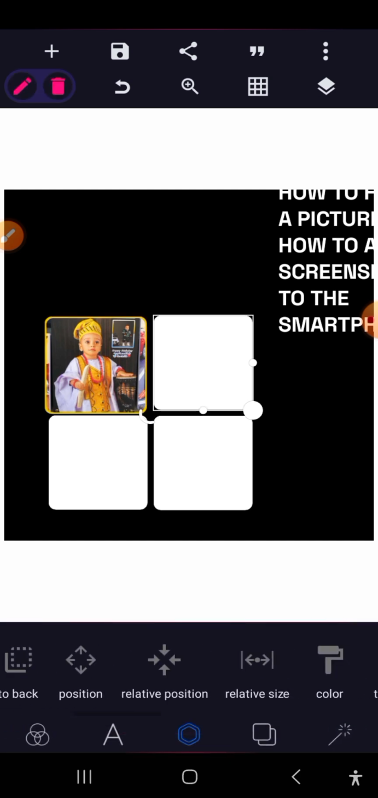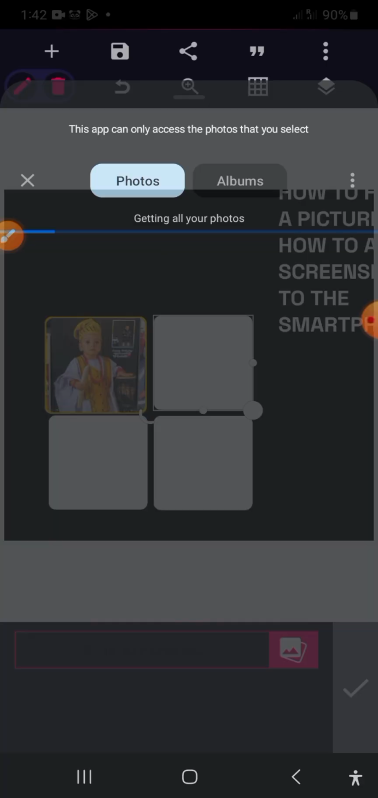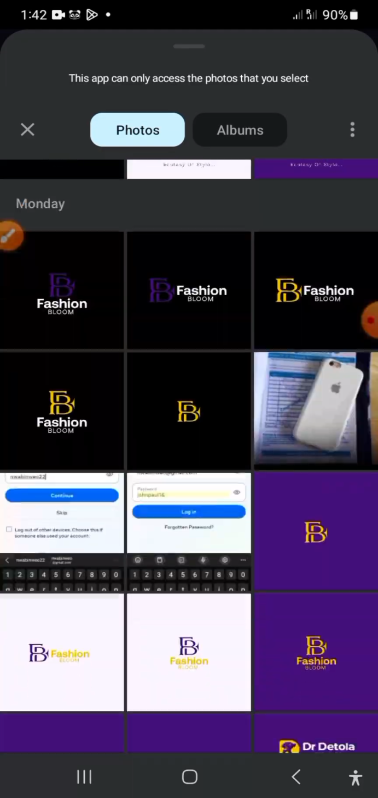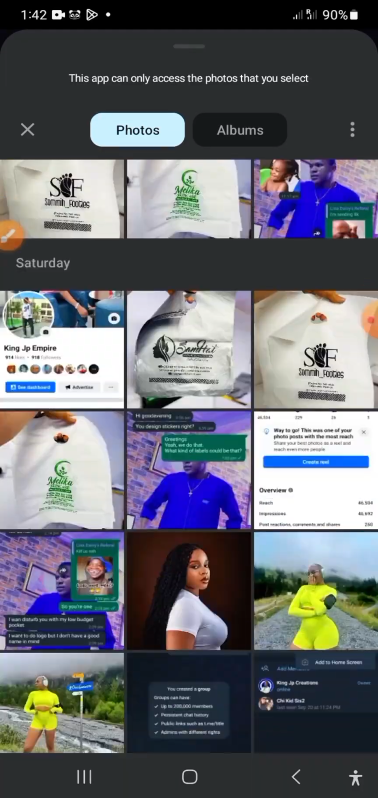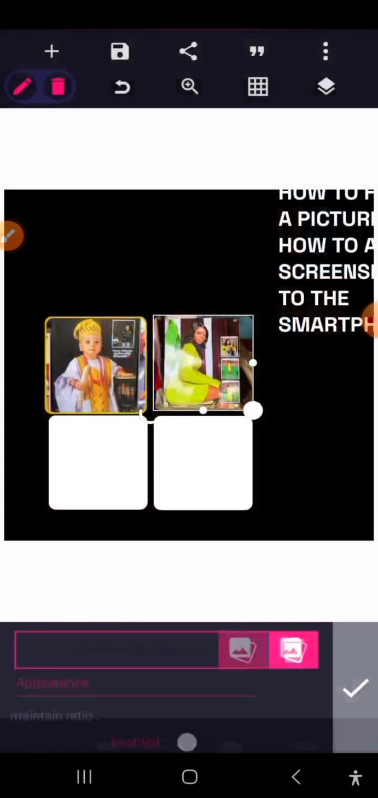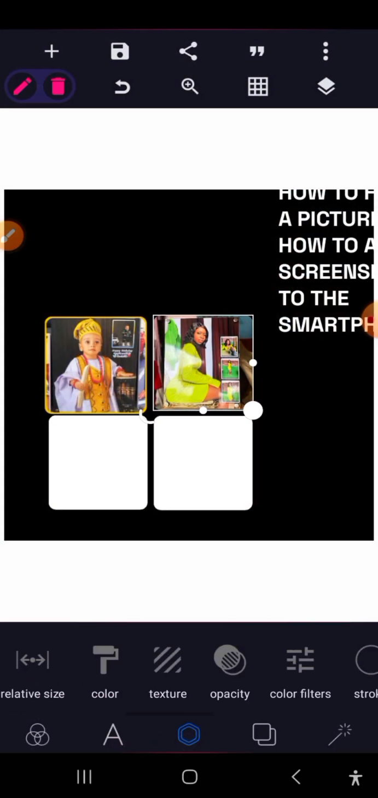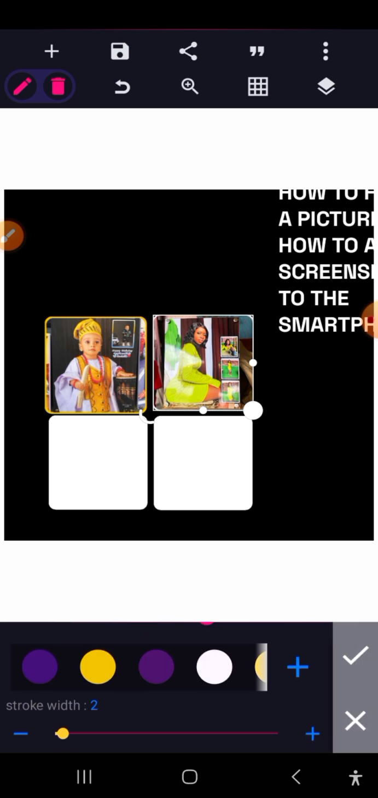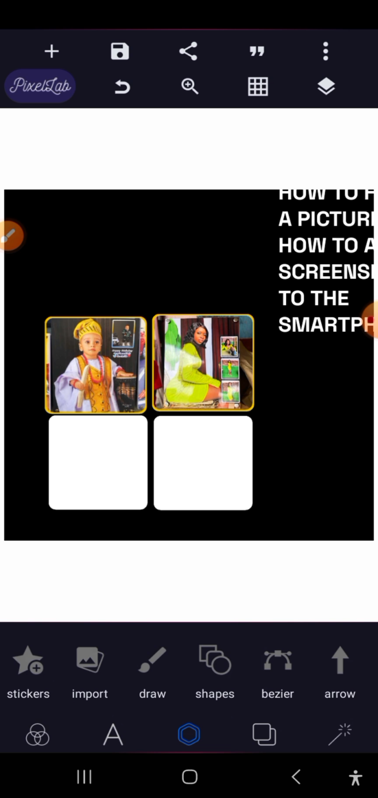You see, the same way you can do everything and add it to all, the same way. And you click on this one, the shape, and add this stroke again. I'm using yellow. You see what we have.